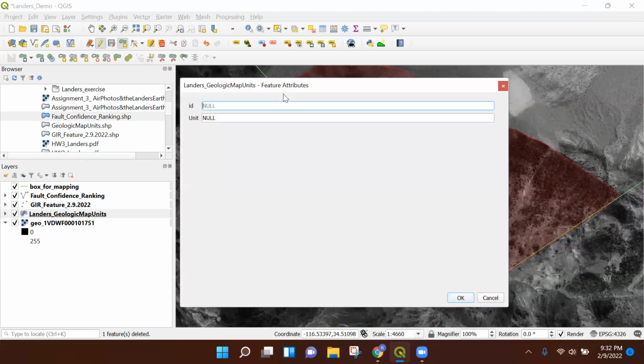And then when you right click, it'll bring you to the feature attribute table. You won't have to worry about the ID, but the unit is where we're gonna type in the symbology to assign a map unit for that polygon. And again, it will be case sensitive. You can either refer to the symbols listed in the symbology of the shapefile, or you can look at the reference document on the website. But I'll map this as bedrock. So I'll do capital B, lowercase r, hit OK.